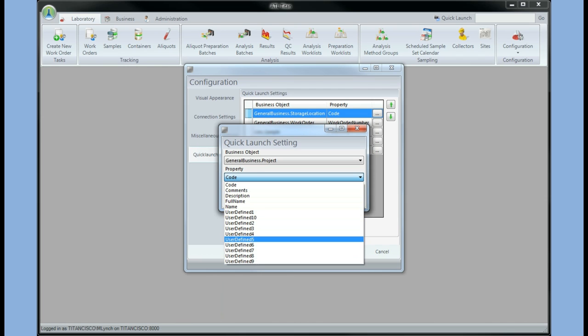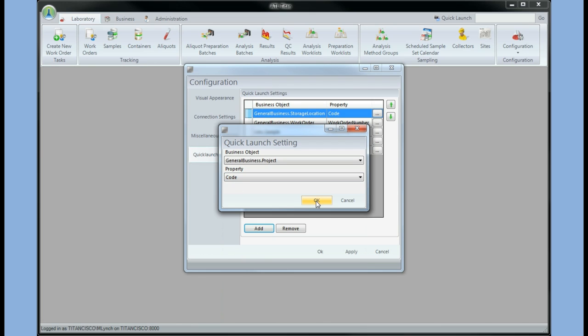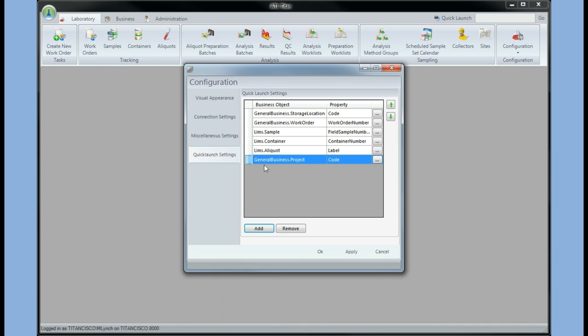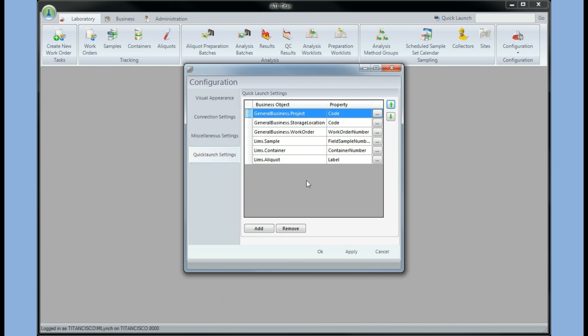Any of these can be used for your quick launch. I'm going to stick with code. I'm going to click OK. Notice that added it to the bottom of my list. But I might be doing a lot of project code searches using the quick launch. So I'm going to move that up to the top by using the up arrow. Now the first thing that gets checked is for a project code. And that's the way I want it to function because that's the way I'm going to do most of my searches. I'm going to go ahead and apply this and say OK.